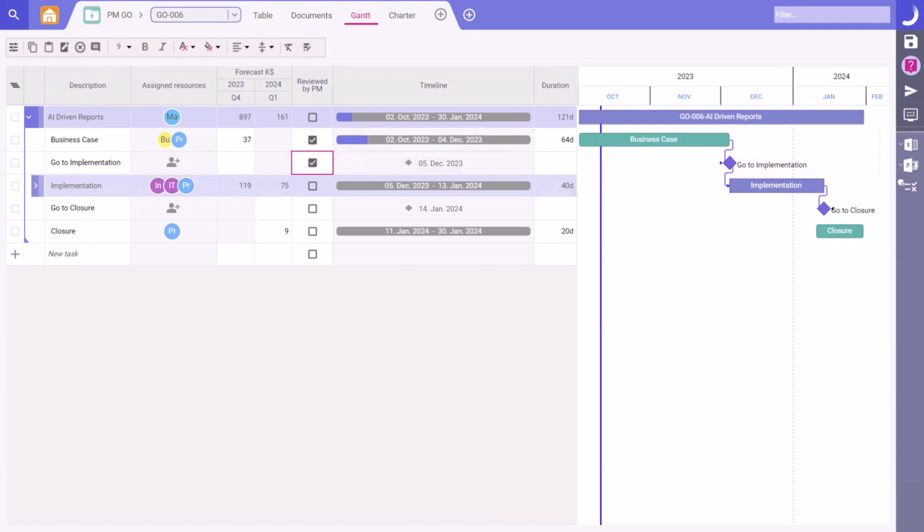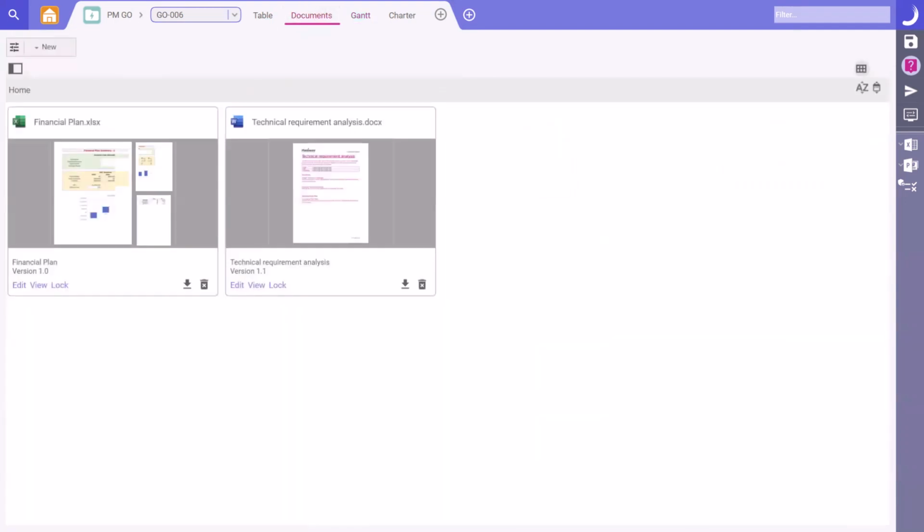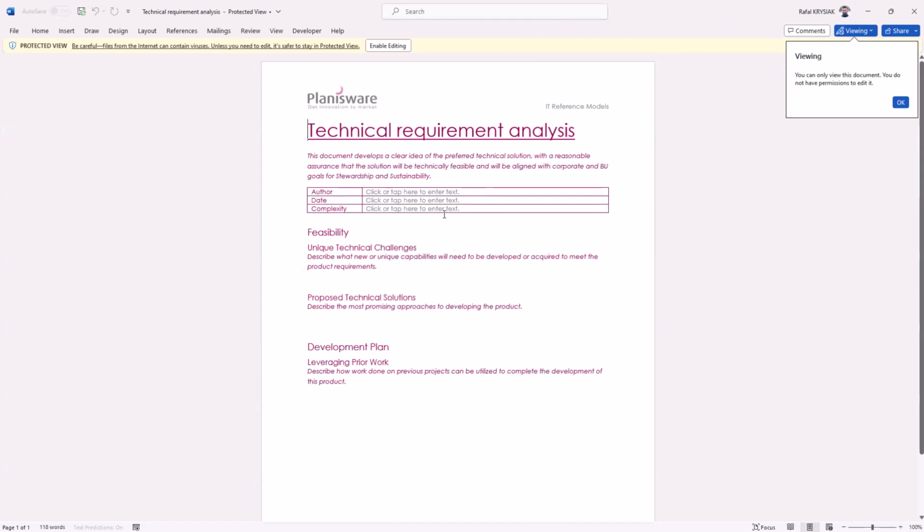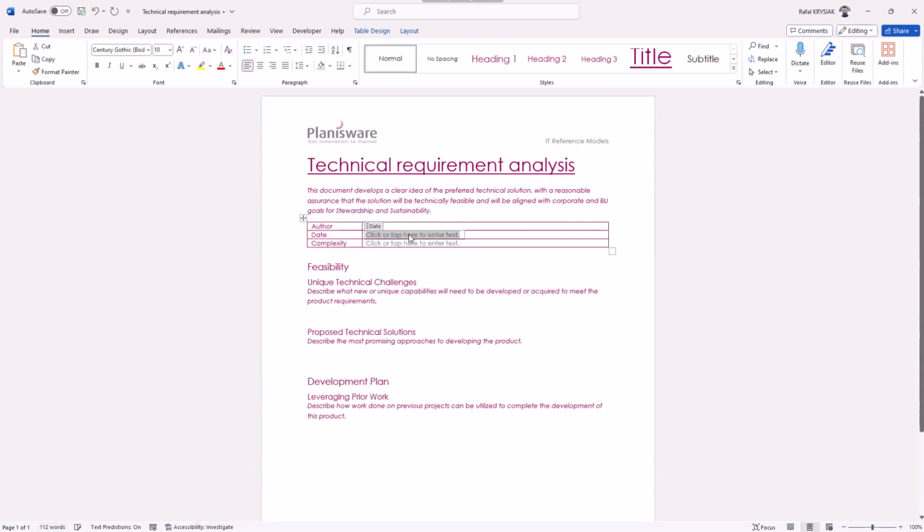Clearly, we want an application up and running by next year, but to make it work, I bet that we will need to go through some stringent cybersecurity requirements. See, we are seeing a template for a technical analysis. If I want, I can edit it directly from here. Wait, it actually opens Microsoft Office? That's right, super handy. Office documents are fully integrated with Planisware.